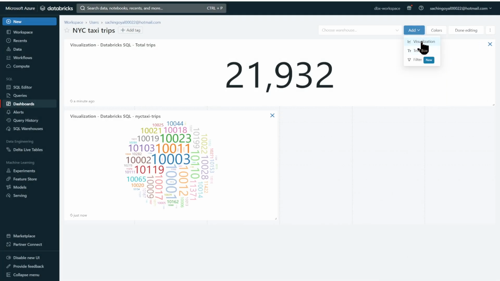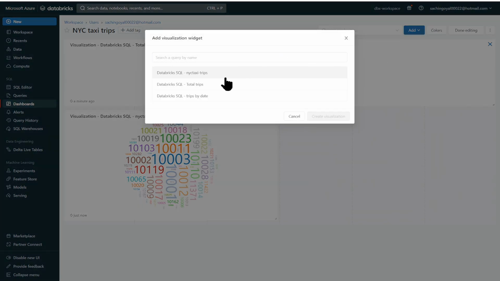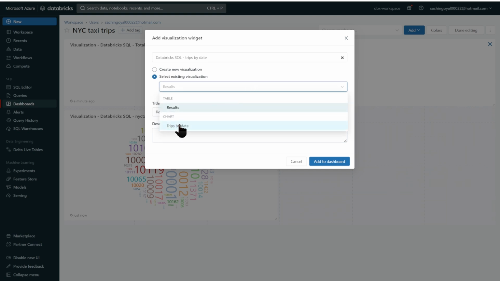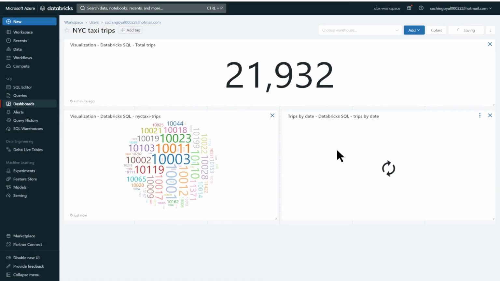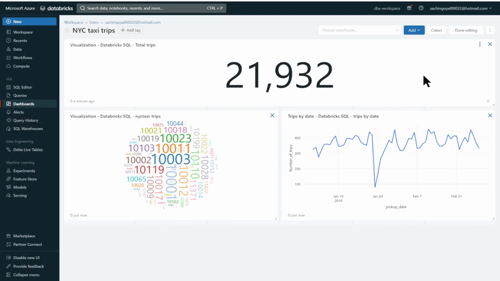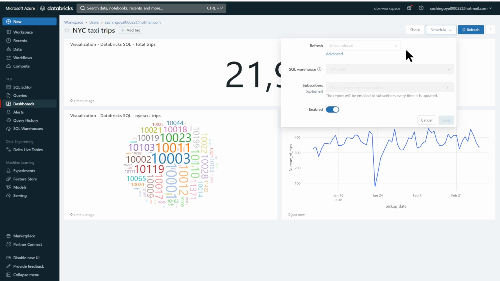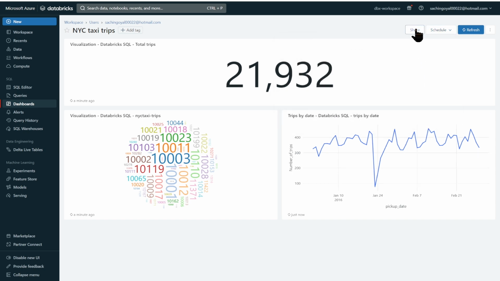Let me add another visualization. So trips by date. If you remember, we created one line chart. I can select the existing chart, trips by date, and add it to the dashboard. I can click on done editing and the dashboard can be saved. I can even schedule this to be sent to people if we want to. Then I can share this dashboard with other people so that they can come here and view or even edit it. That was about the SQL editor and dashboards.